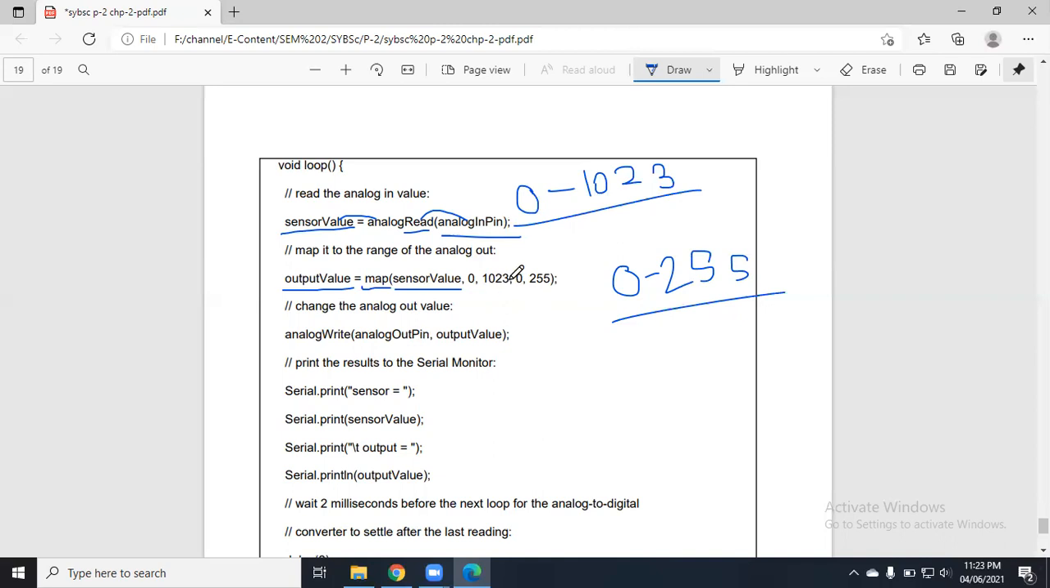Once we are done with the mapping, what do we have to do next? We have to write the data. Which data are we going to write? Whatever data is present on the analog out pin, we are going to write on the output value. We are going to write data on this analog pin. And which data? The data which is stored in the output value. Whatever is present in output value will be assigned to the analog out pin.